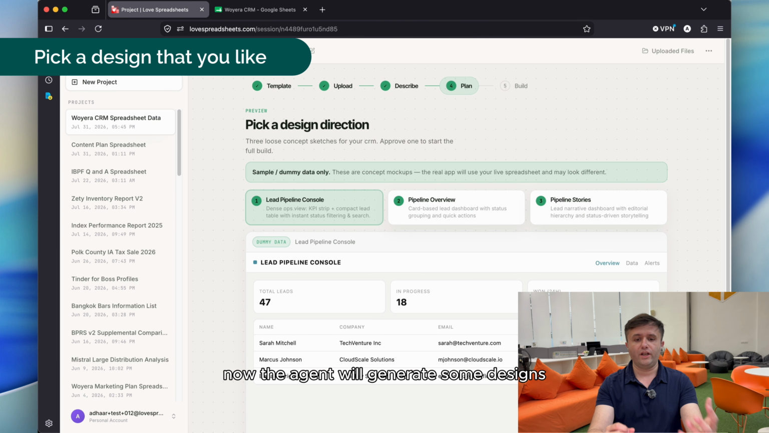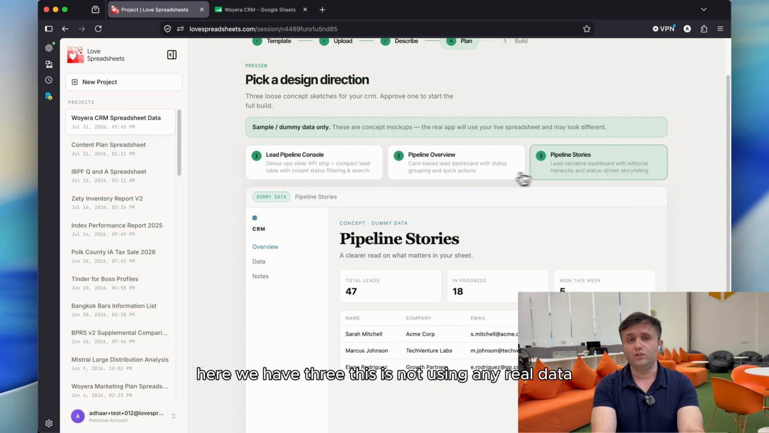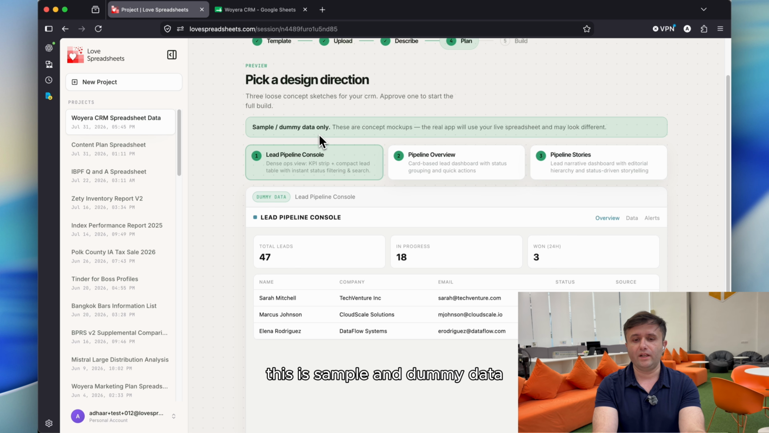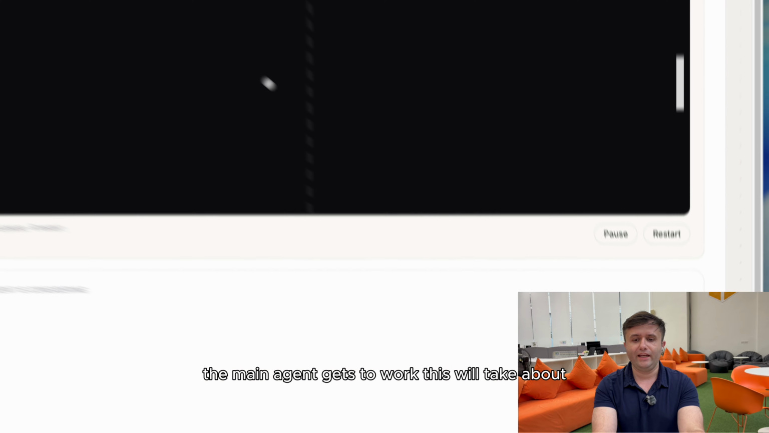Now the agent will generate some designs. Here we have 3. This is not using any real data. This is sample and dummy data only. This is so you can pick what kind of visual look your application should have. I'm gonna go with number 2. And now the main agent gets to work.